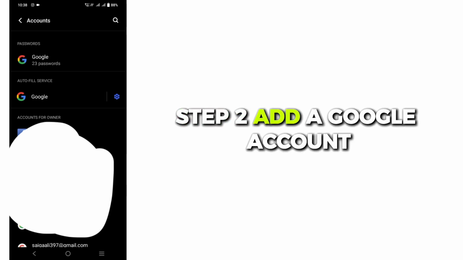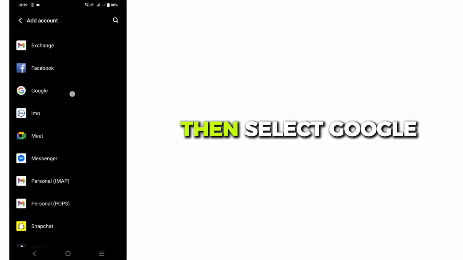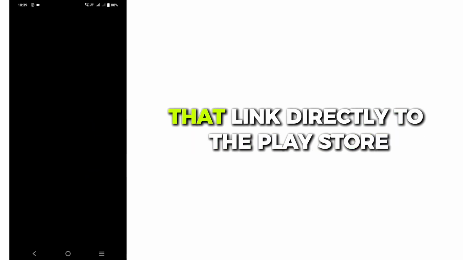Step 2. Add a Google account. Tap add account. Then select Google. This is how you will create the account that links directly to the Play Store.